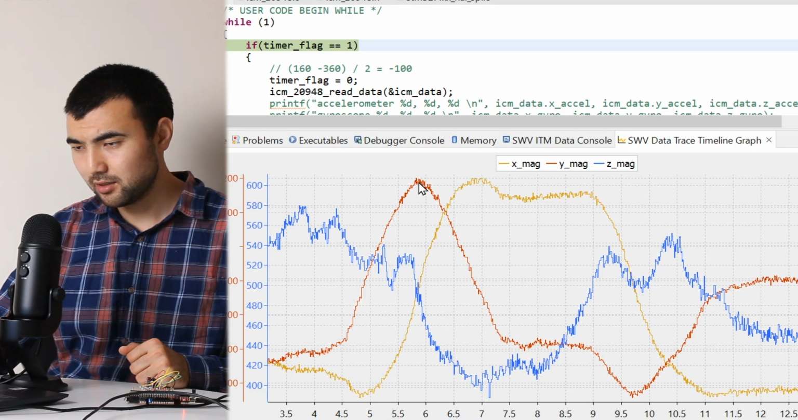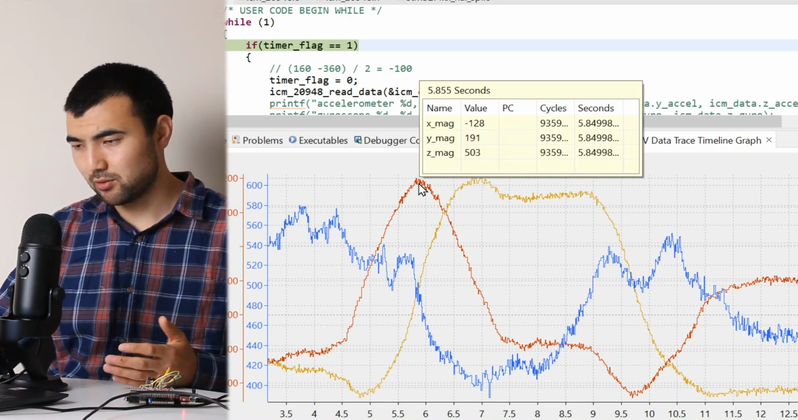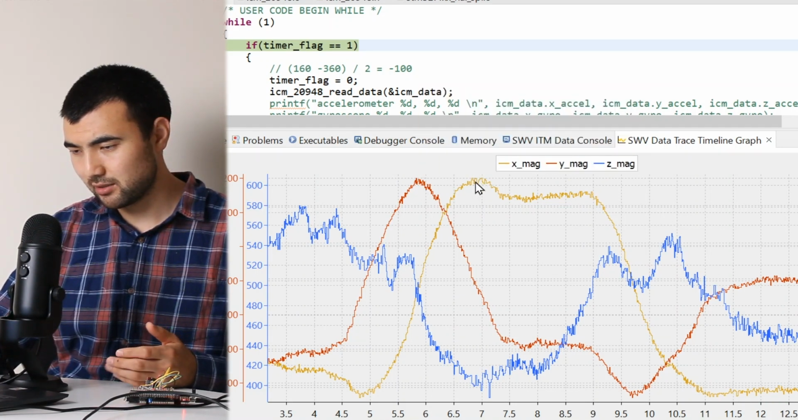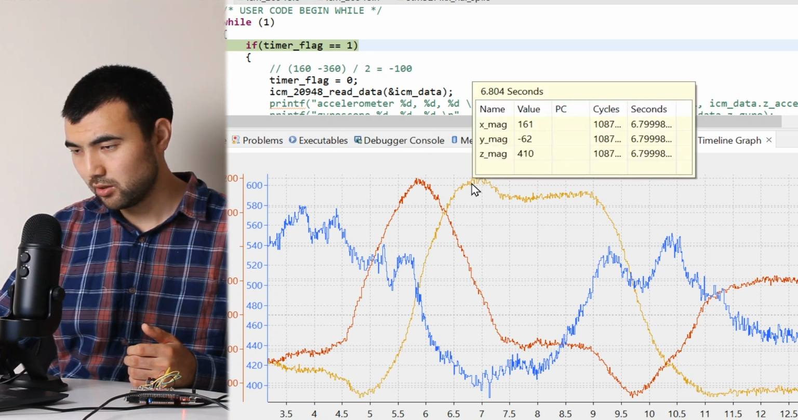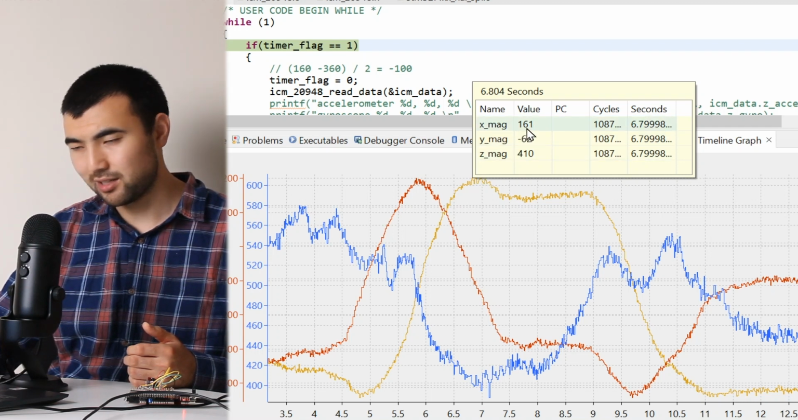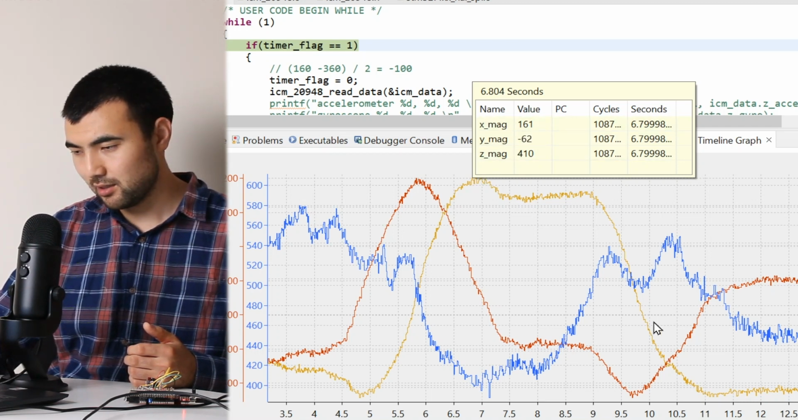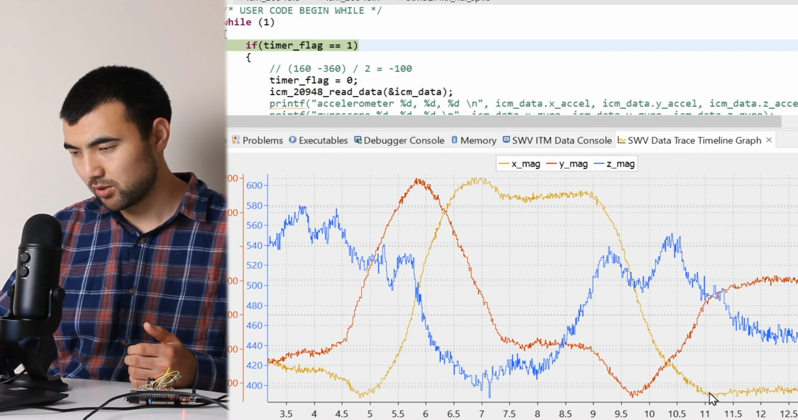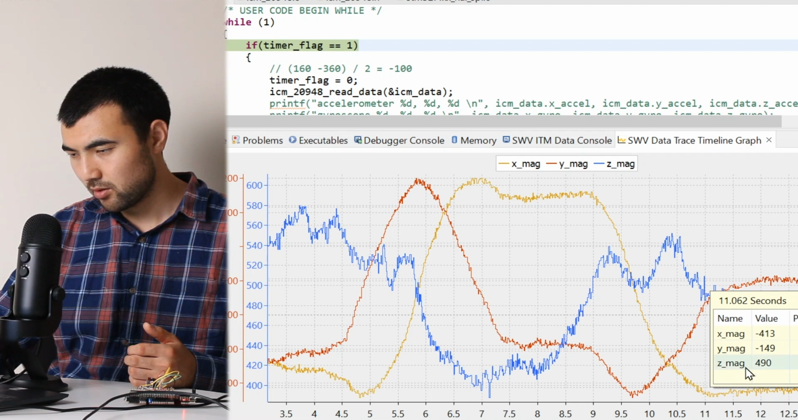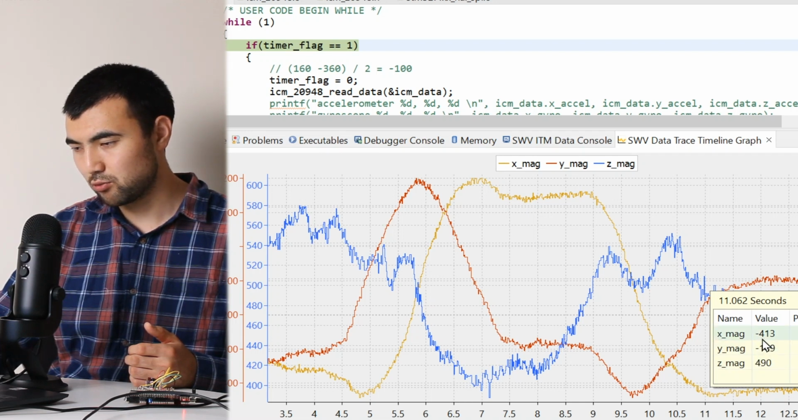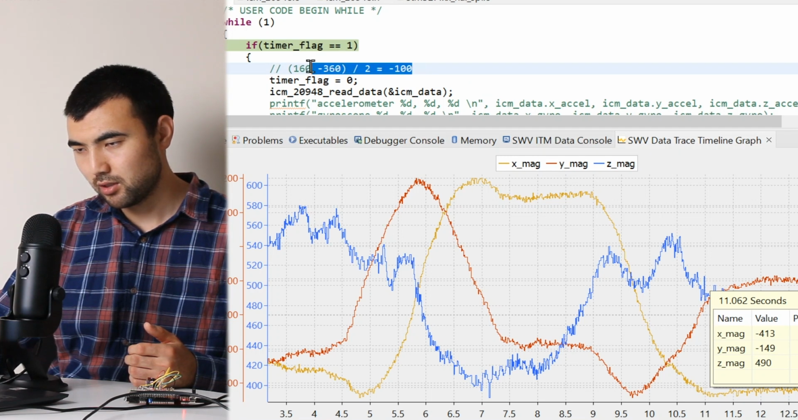To do that, we check the values. So the x-axis is this yellow line. For the x-axis, the maximum value is around 160. Then I have the minimum value, which is minus 413.